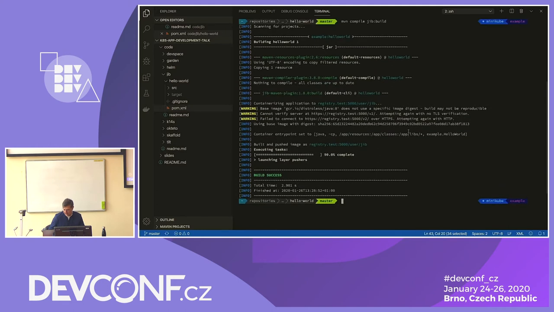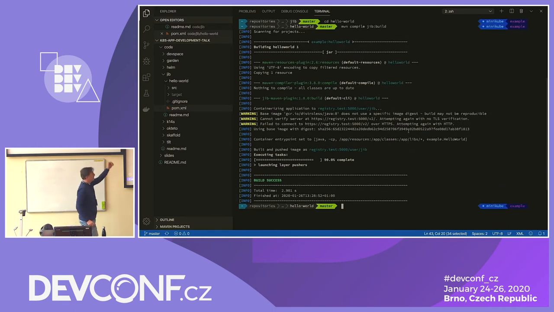So here we can see the output. What happened is I compiled my application, and then it used a Dockerfile that I have in my application, packaged it and pushed it into a registry without interacting with Docker, which is pretty neat.